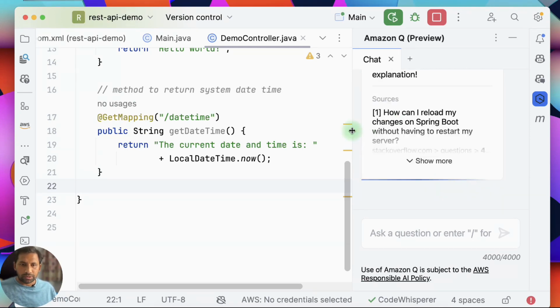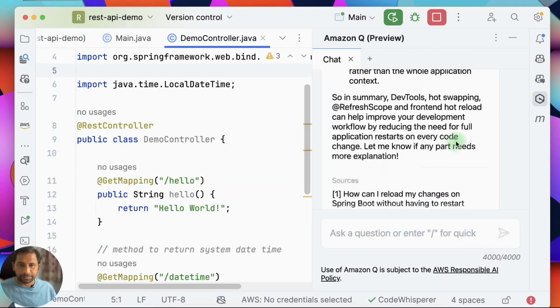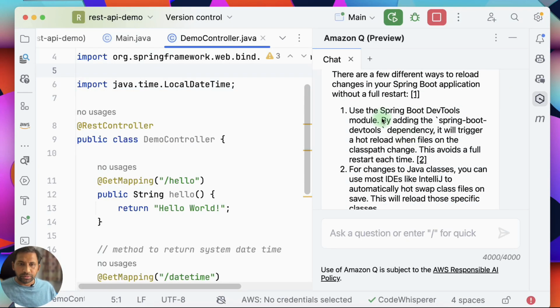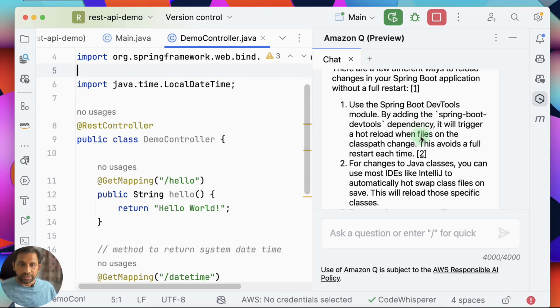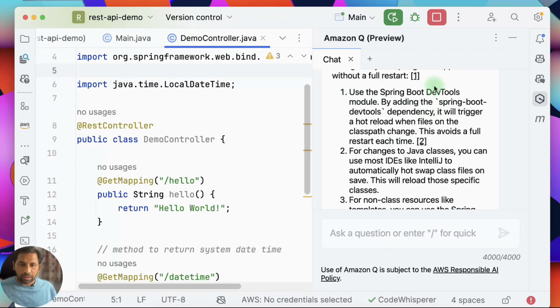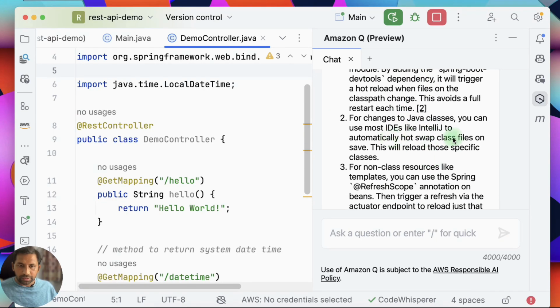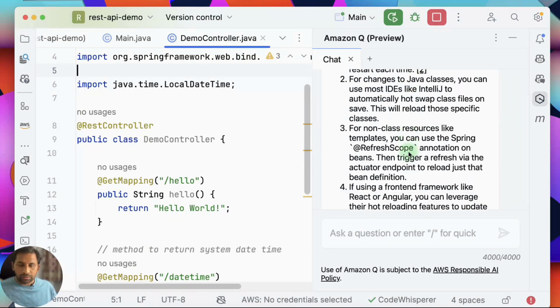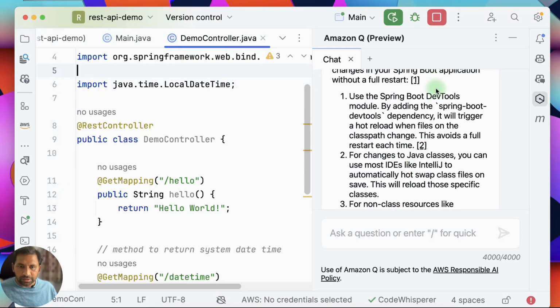Okay, let's see what is this. There are a few different ways to reload changes in your Spring Boot. Use the Spring Boot DevTools. Okay, the Spring Boot DevTools dependency will trigger a hot reload when files or class path changes. Okay, for changes on classes, it has given refresh scope. I'll not go into everything. To me, it sounds easy. The first one is easy, and logical also.